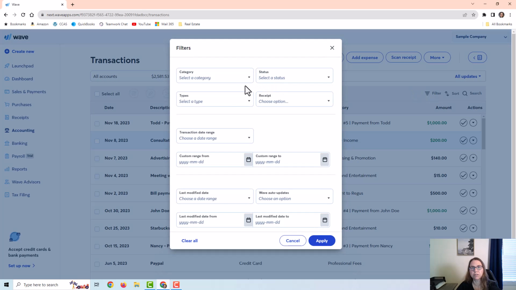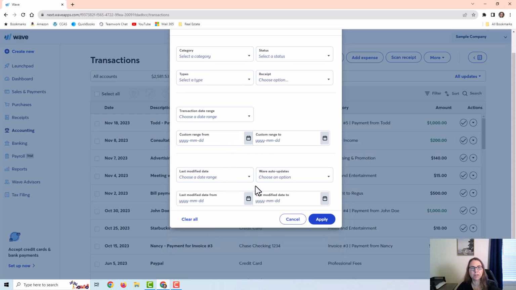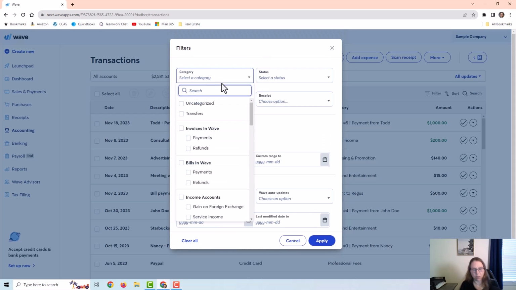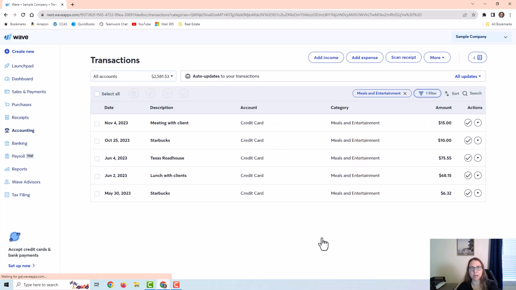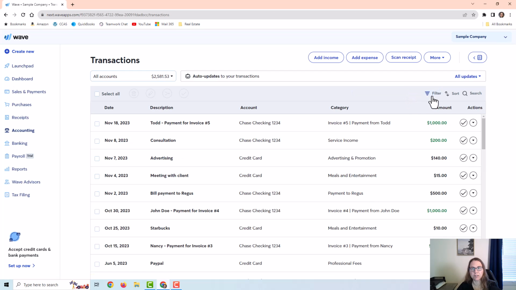You can filter if you want to look for certain transactions. Like, for example, if I wanted to look for all the expenses that I've categorized as meals and entertainment, I could just filter and then remove that filter by clicking on the X. I can sort in different ways. I can use this action button. And then, of course, I can edit these at any time.